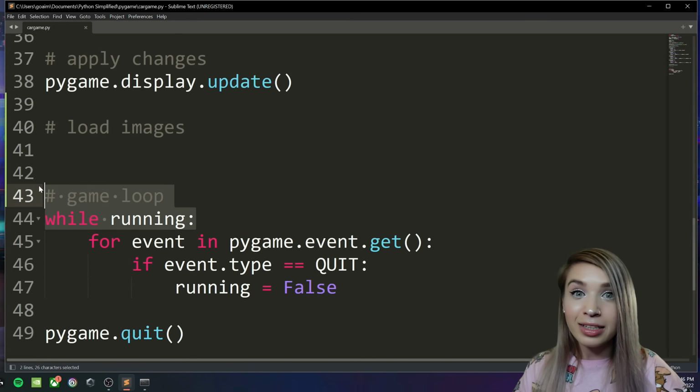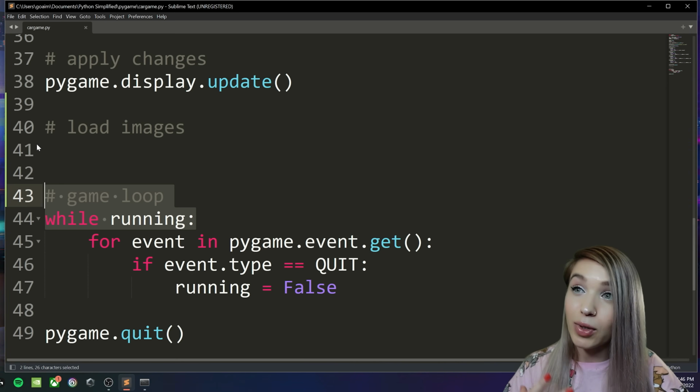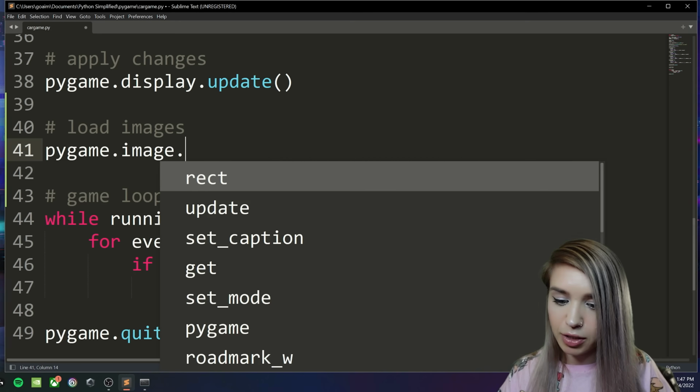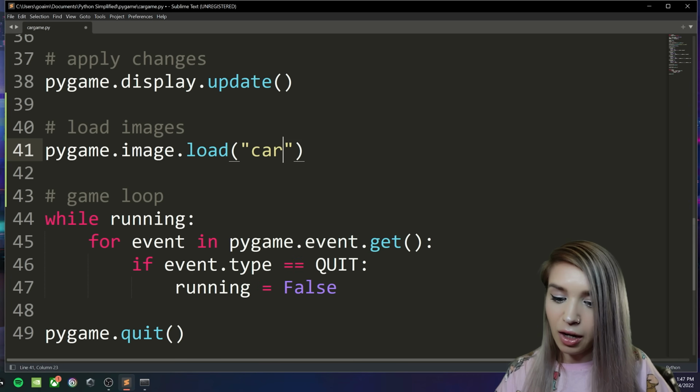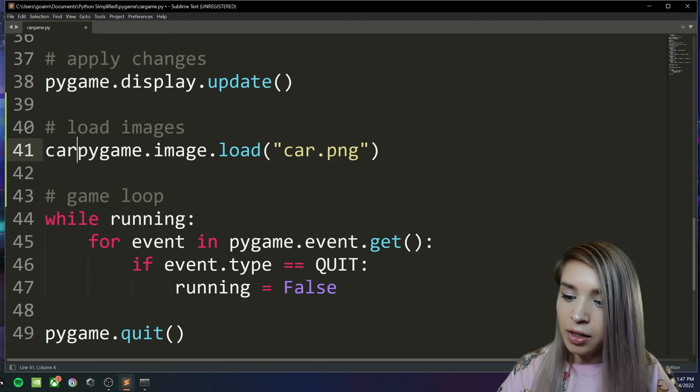So back in our code, we will load the first image right above our while loop. And the reason why is because we only want to load it once. We don't want to load it time and again as our application runs and waste a lot of resources. That's why right above we will type pygame.image.load, to which we will pass our first image, which is car.png. Now we can assign this expression to car.